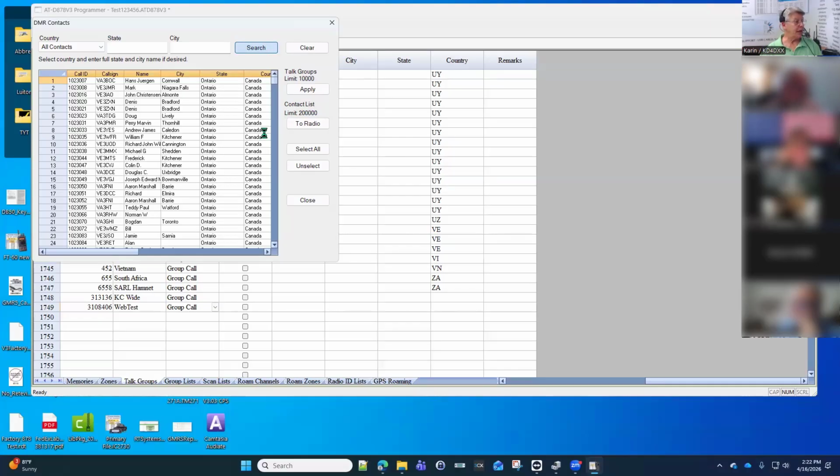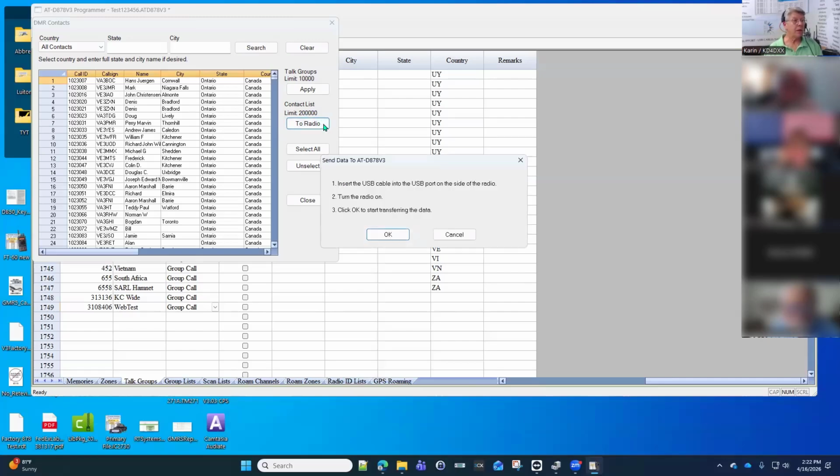With the radio connected, I can now send this to the radio. It'll come up with the instructions. Plug it in, hook it up, and it goes to the radio. Now, any editing you might do in this list as it appears on the screen now would be lost when you send the next list to it unless you do that editing again.